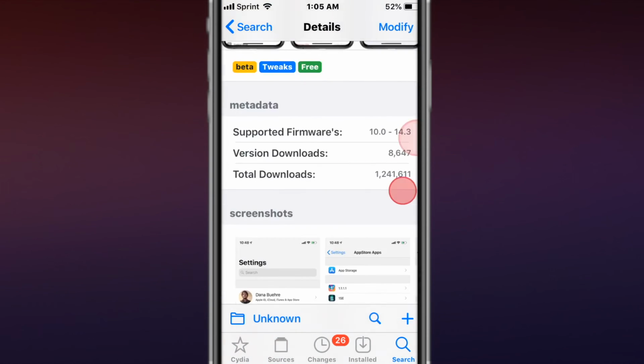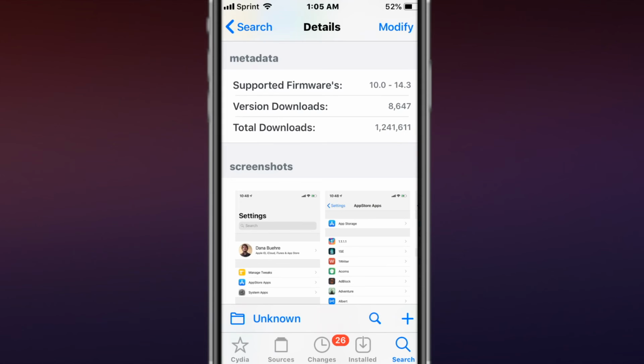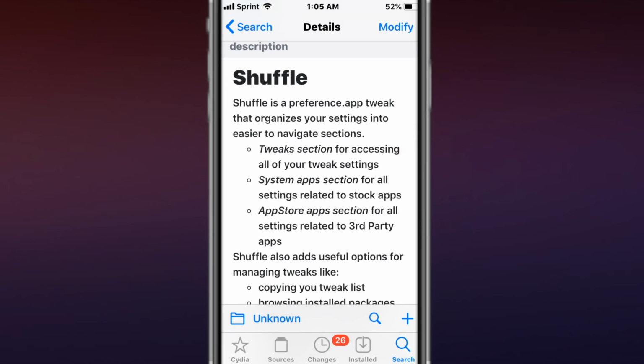Organize your settings. I do apologize. I don't know why, I brushed my teeth and I'm talking a little weird, I guess I can say. I don't know.